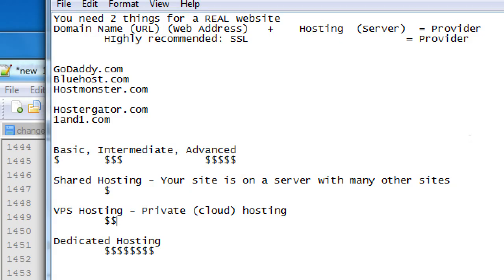But if you've got a shopping cart with a lot of products and you have to download videos and you have to have a lot of people logging in and all of that, basic might be too basic. You might go with intermediate shared. Let's say you're getting really rich and famous off your site, get lots of traffic, you might then start to move into the basic VPS. It's going to be 3 times more expensive, but hopefully you're recuperating that. And then one day when you become the next Facebook, you can have your own dedicated hosting.